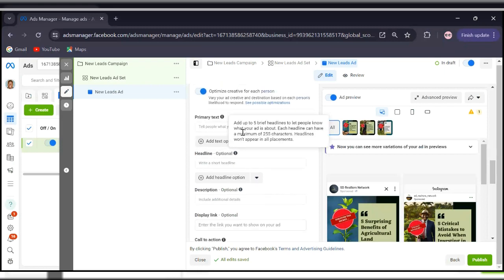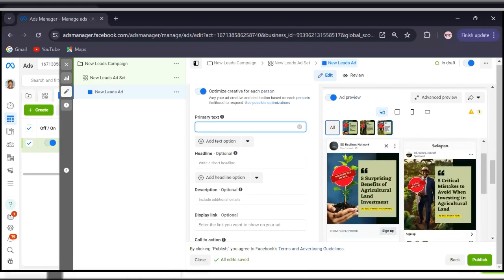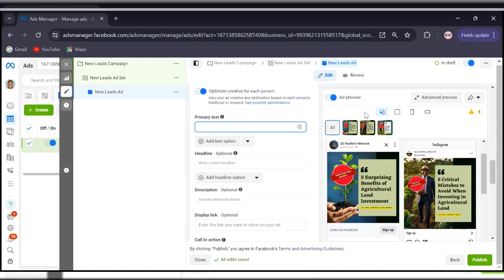Your primary text now is where you add your primary text. Add it here. That's the copy that comes with the video or the graphics you added here. That's your copy or your write-up.